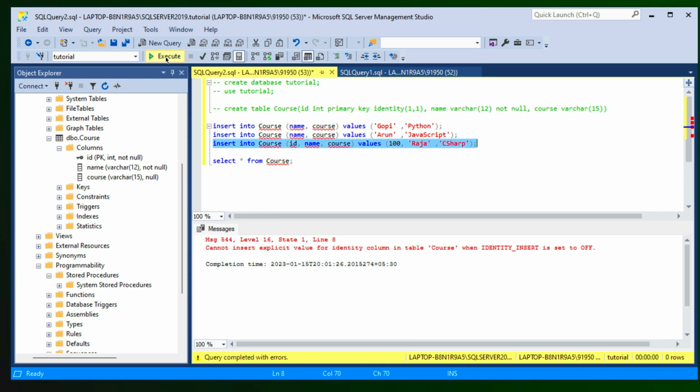So let me try to insert this record by selecting it and clicking the execute button. Now you can see, cannot insert explicit value for identity column in a table when identity insert is set to off. This is a key, or you can consider this a flag. By default, this identity insert is set to false, which means no user is allowed to insert any record into this ID column. If this is on, you can insert data into it.